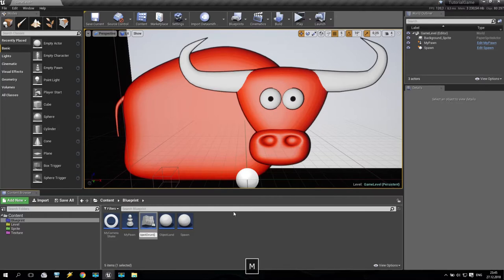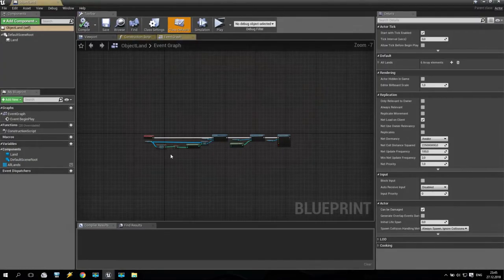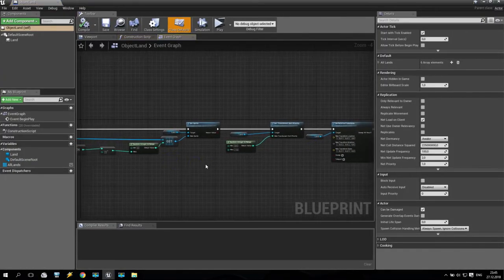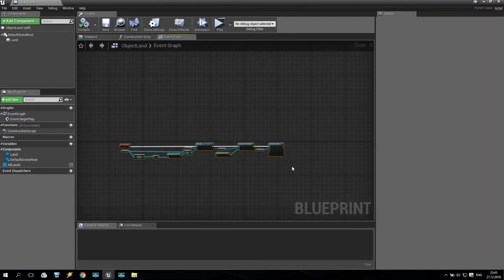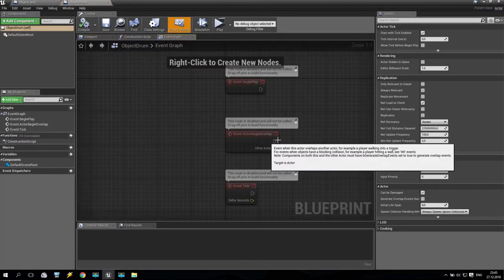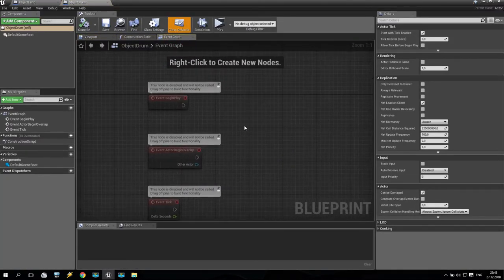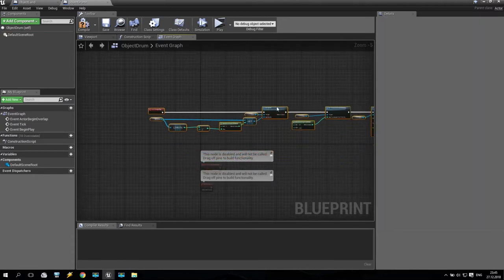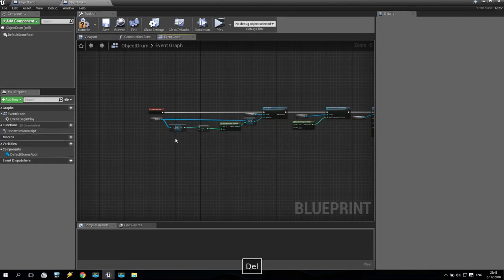drum. As you remember, we created some drums. So what will we do? It will be very similar to our object length. As you remember, we created this kind of object length. For this reason, we can make a copy of that one, go to our object drum, event graph, and we paste it inside. Very good. So we have it. This we can delete, we don't need it.